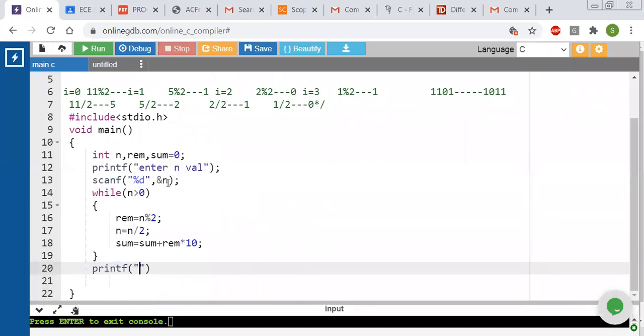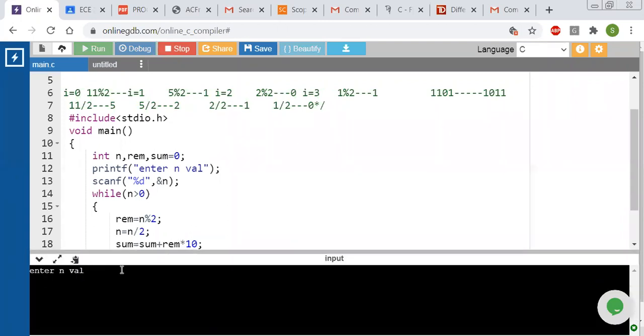printf sum is equal to percentage d backslash n comma sum. So we'll give a very small value. Sum is equal to 20 we are getting.